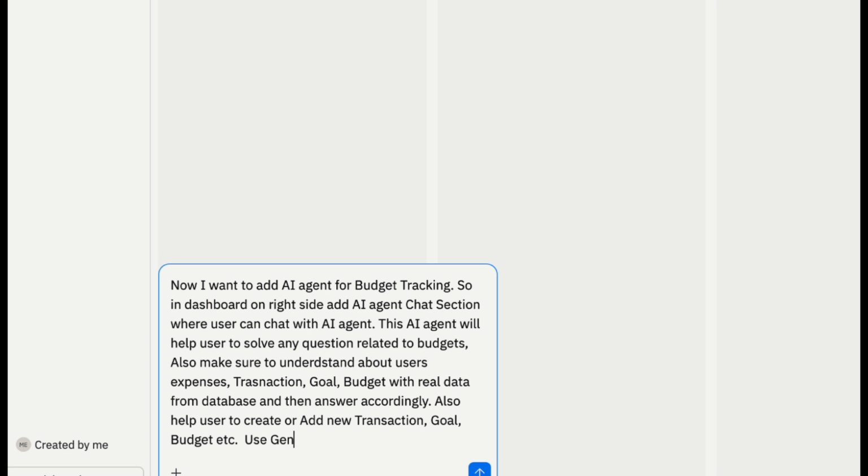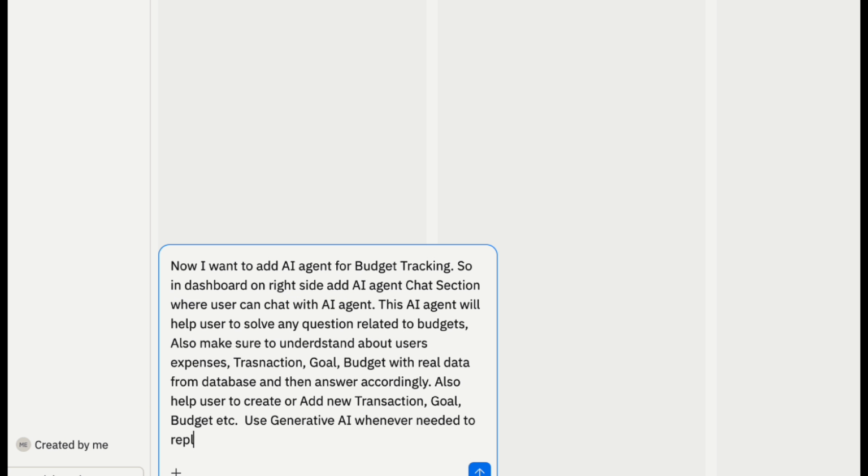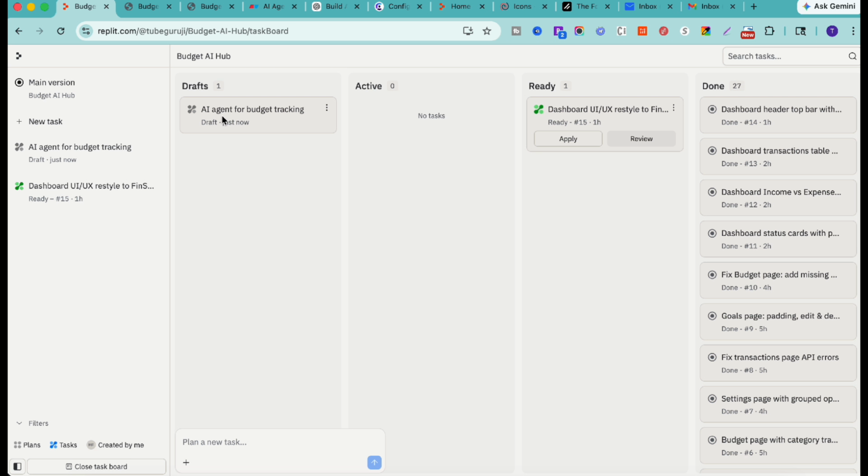Use generative AI whenever needed to reply with the answer. Okay, and I think we also added that one. I think that's all for now. So this AI agent will be on the dashboard. Let's send this task first. Now based on our requirement, it will generate the proper plan and then start generating and implementing.